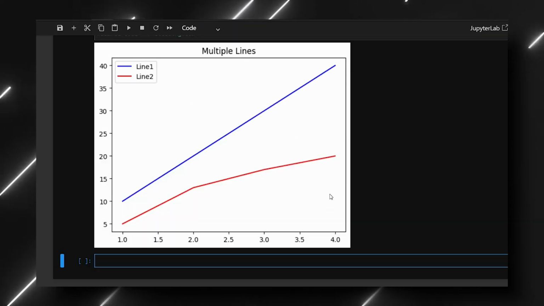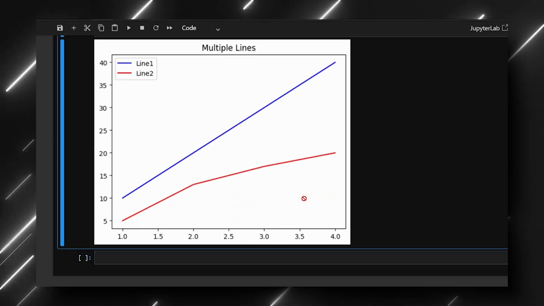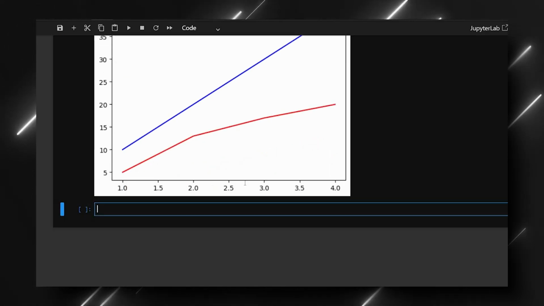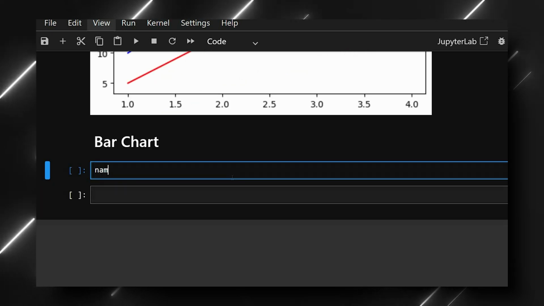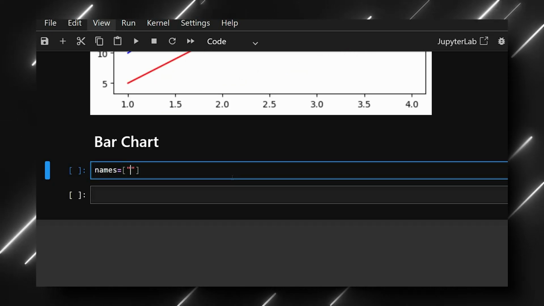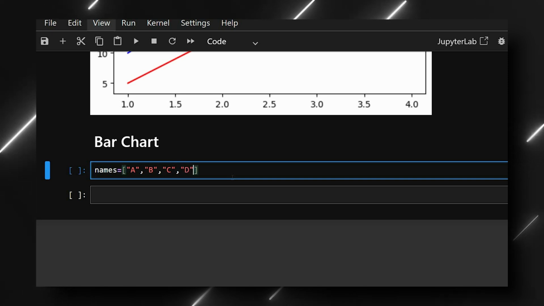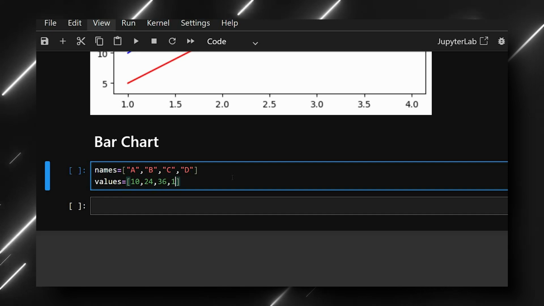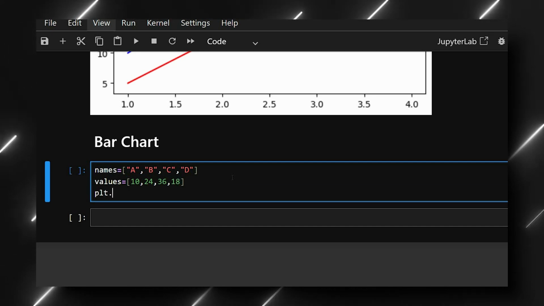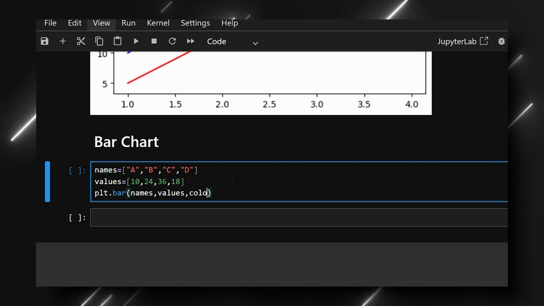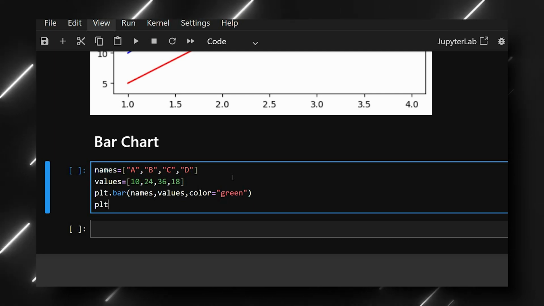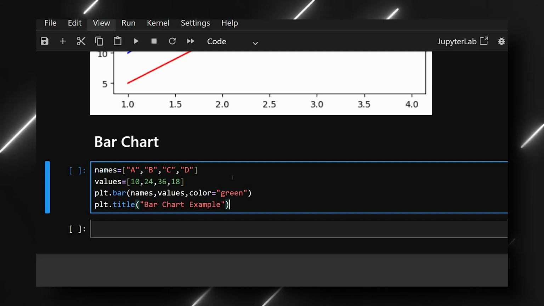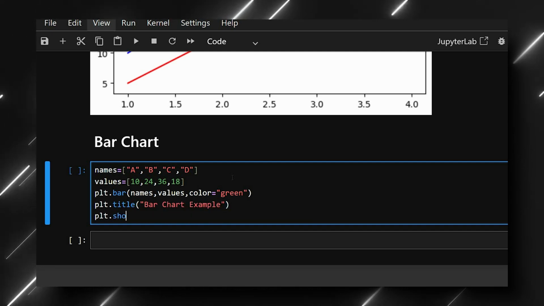So now we'll see the output of this. Here we can see how a multiple lines plot looks like. And now we'll move on to the third one. The third one is a bar chart. Okay, so for that let's take the data for creating a bar chart. Here we have taken the names and now we'll take the values. These are the values and now we'll plot the bar chart. This will plot the bar chart in green color and now we'll add the title to the bar chart. This will add a suitable title and at last we'll display the plot.